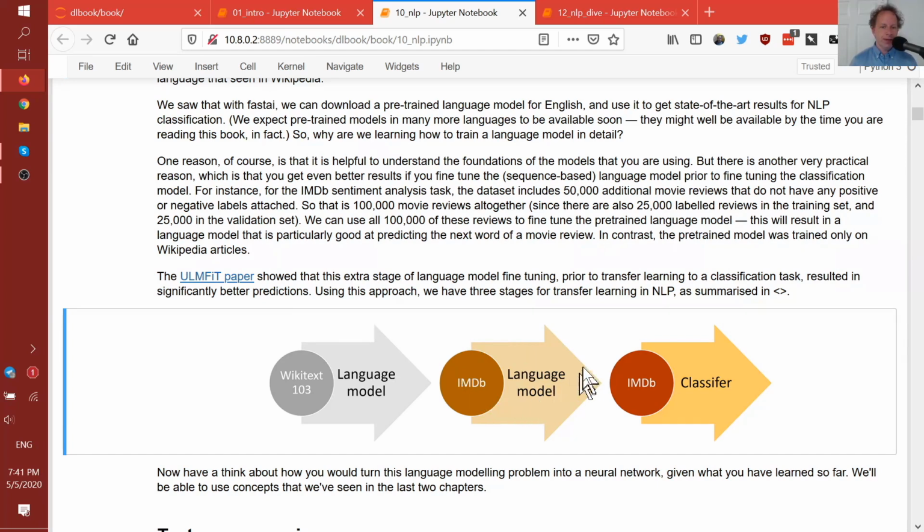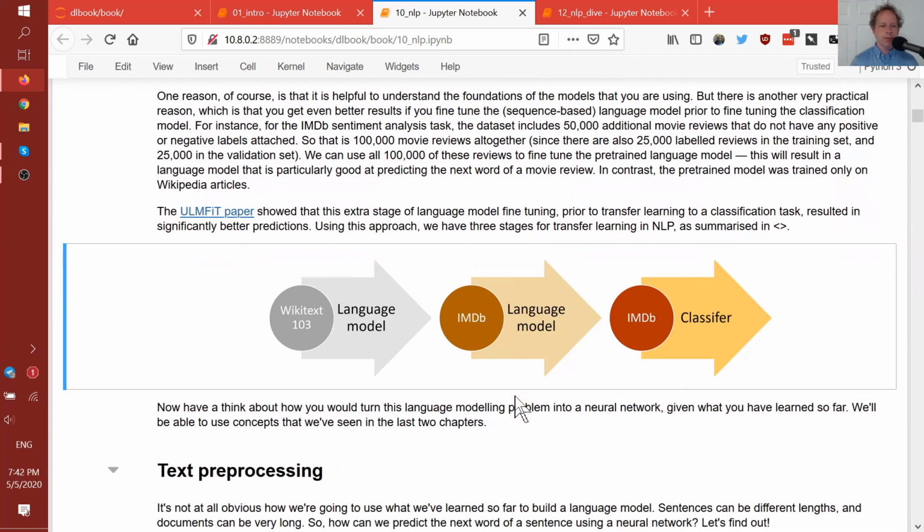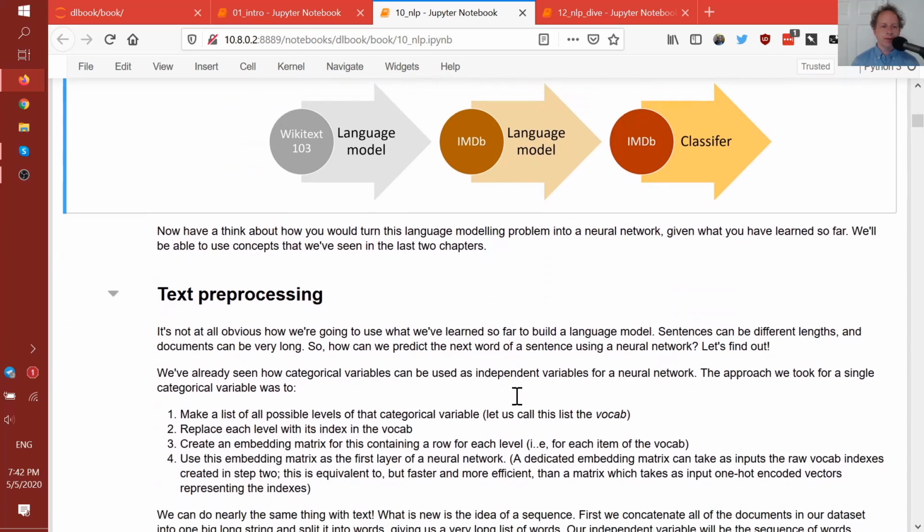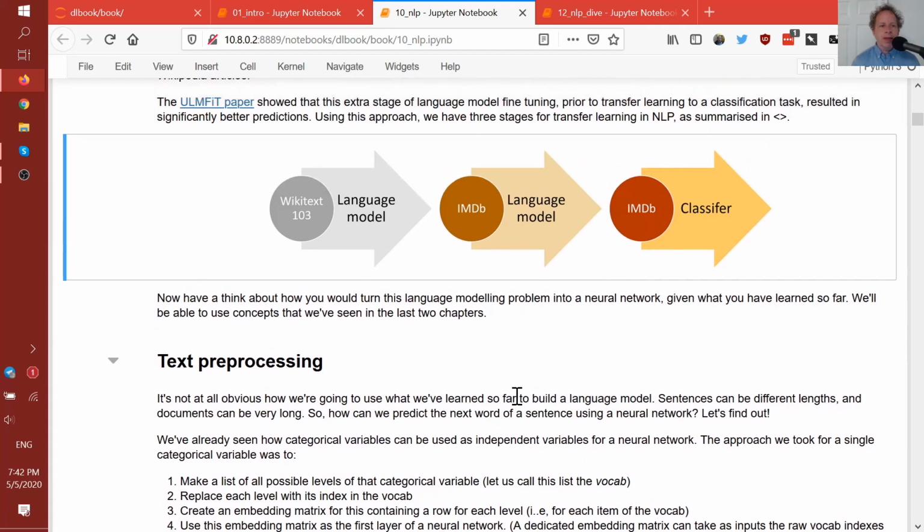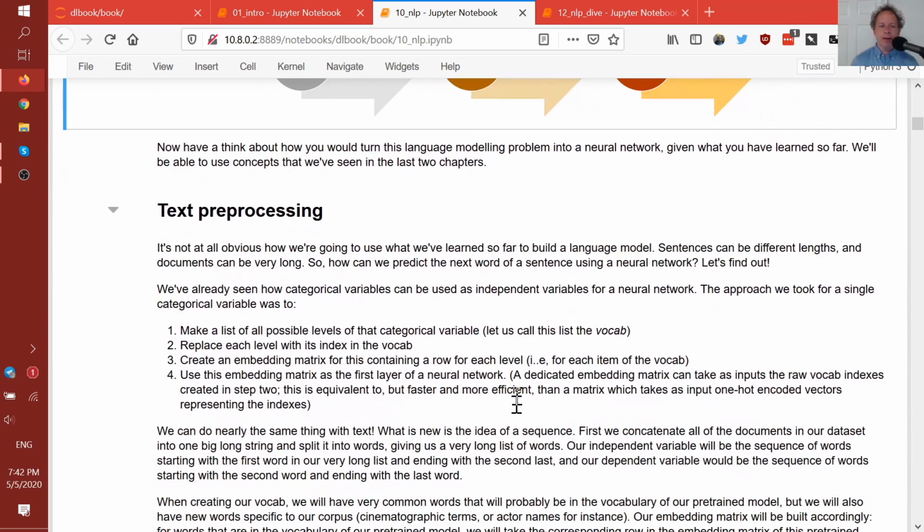The reason we do that is that this will help it to learn about IMDb specific kinds of words, like it'll learn a lot more about the names of actors and directors. It'll learn about the kinds of words that people use in movie reviews. And so if we do that first, then we would hope we'll end up with a better classifier. So that's what we're going to do in the first part of today's lesson. And we're going to do it from scratch, and we're going to show you how to do a lot of the things from scratch, even though later we'll show you how fast.ai does it all for you.